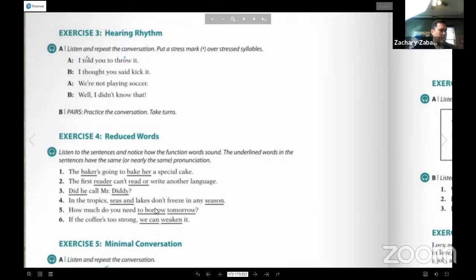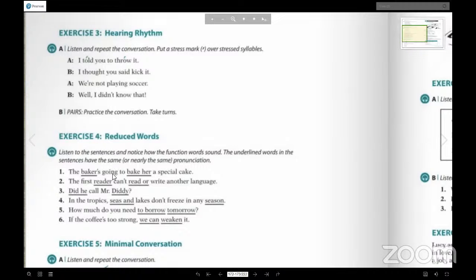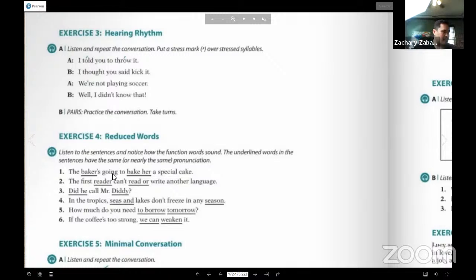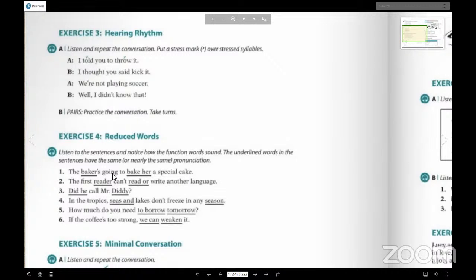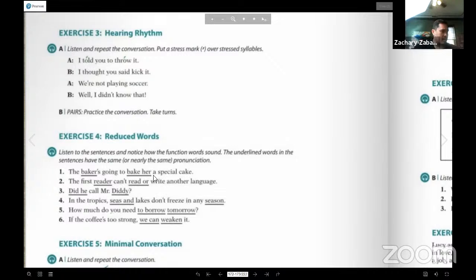So again, what we learned in pronunciation 1, this is going to be gonna. Gonna. Does everybody remember that? Gonna. Baker's gonna bake her a special cake. And this is going to be a special, not a special. Okay. Next one.